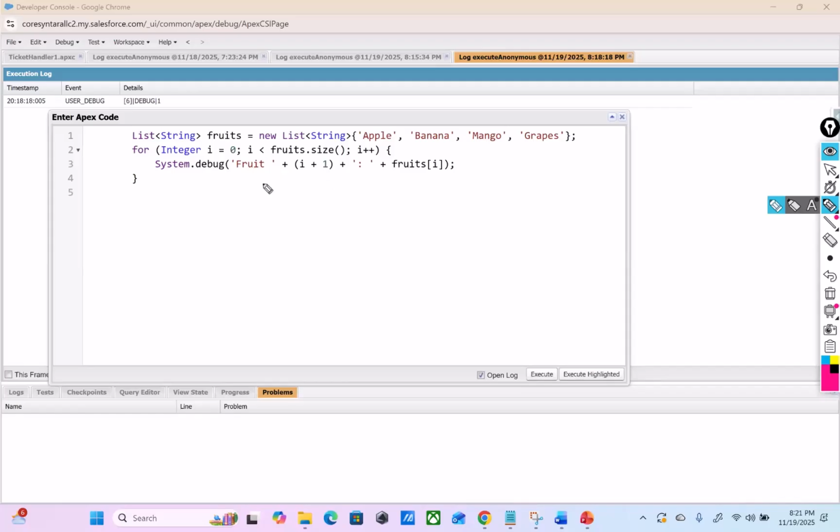Okay, the fruit would be apple, and then incrementing I+1, first taking the size of the list. So let's look at this one. So tell me what the debug statement looks like. This fruit plus I+1. That means 0 plus 1. And then the fruit of 1, that is banana. No. Okay, so first time fruit, I+1. What is I+1? That is 1.